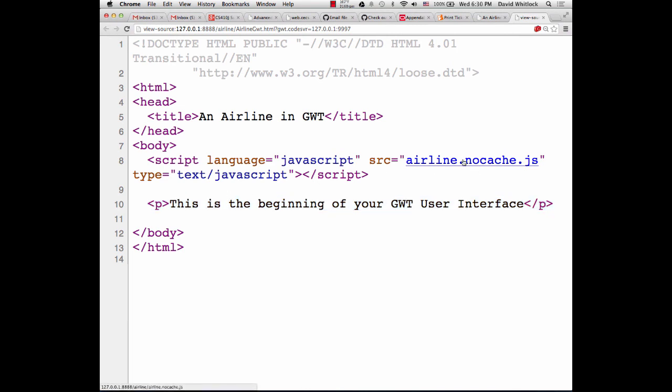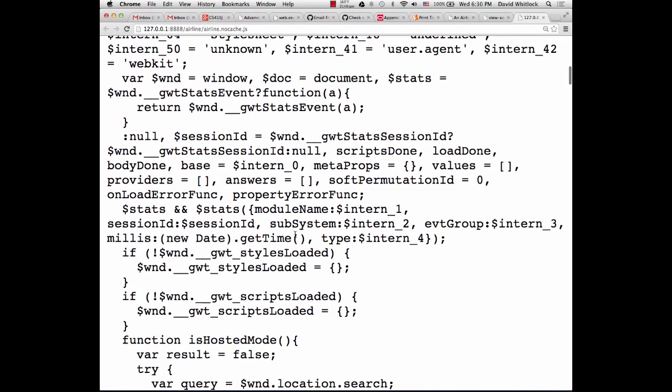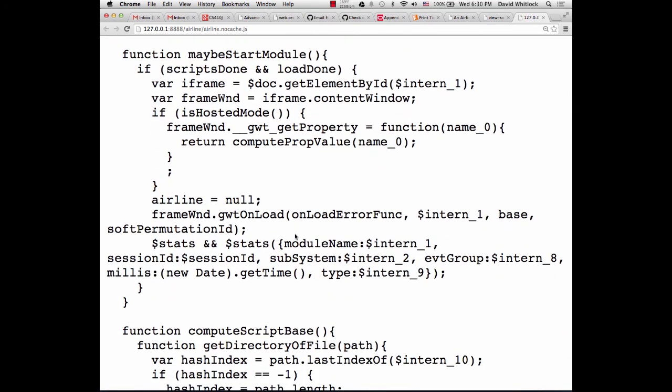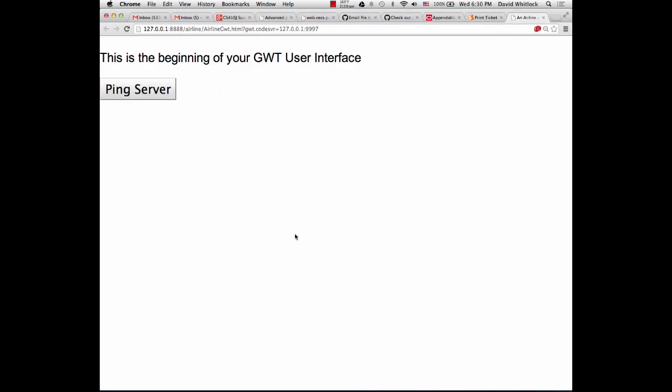But what this JavaScript does is it will then add that button. And I think if you try to look at the source, oh look, it is highly optimized and slightly obfuscated JavaScript. And all this JavaScript was compiled from your Java code. Okay. Oops. So enough view source. Let's go back here.